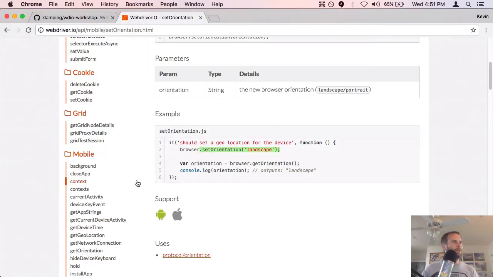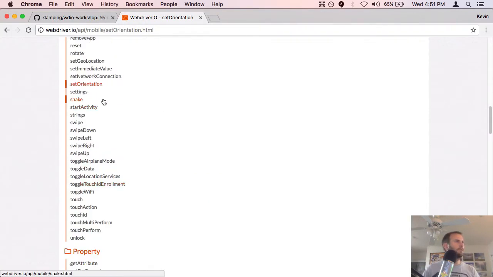Yeah, there we go. What else? So set orientation, settings, shake. Ooh, you can shake the screen. Swipe down, that's kind of neat, if you have a menu that you need to swipe on. Turn Wi-Fi on and off. Touch. And unlock.